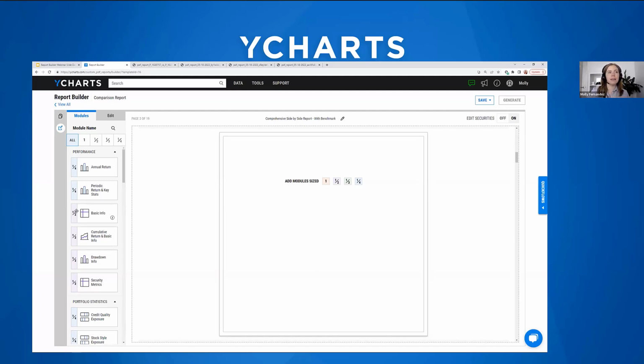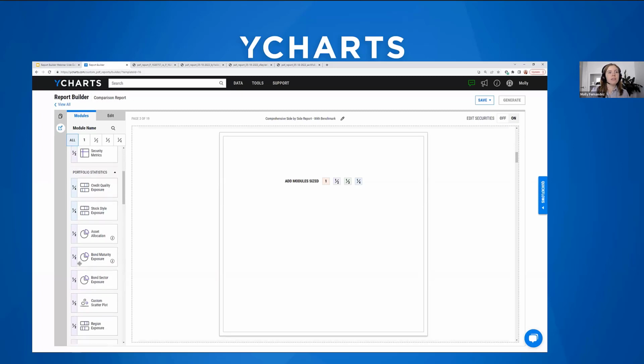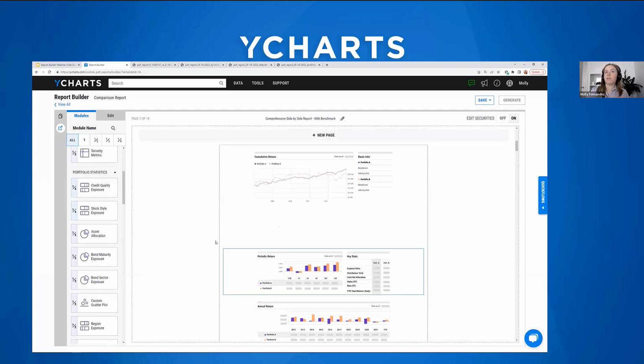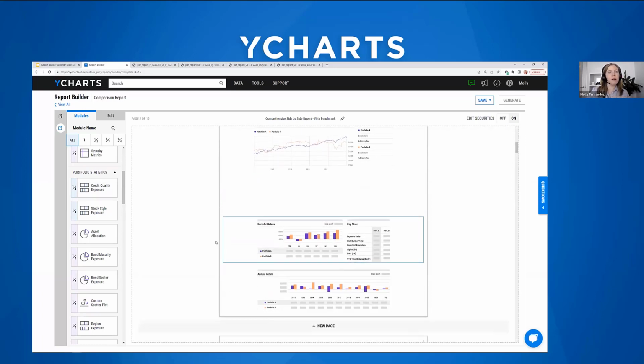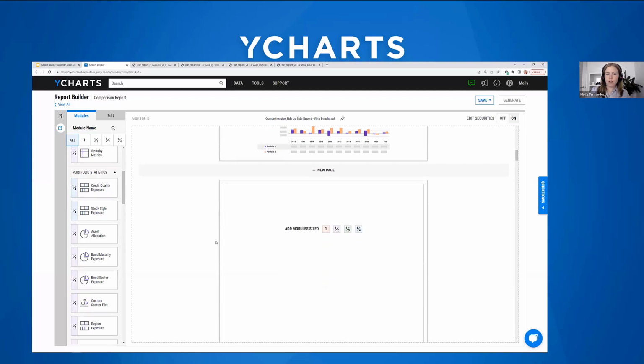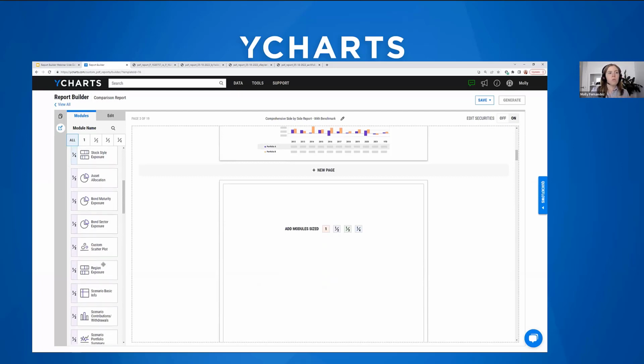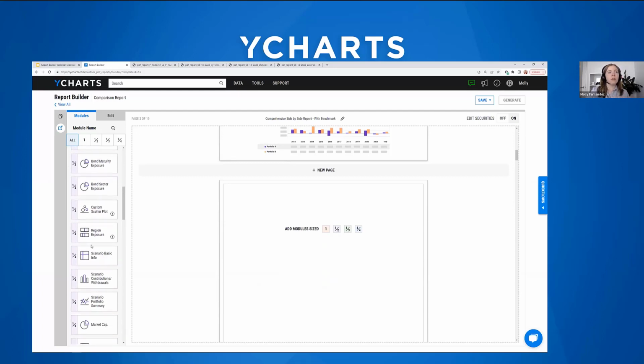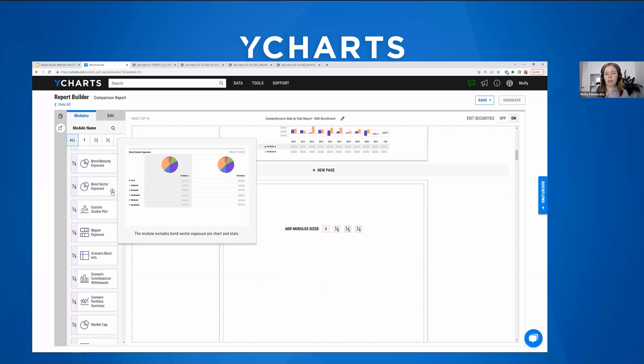In an instance like this, I'm going to keep most of the bones of this report intact so that we can still see how our two portfolios are stacking up against each other. But I'm going to add in some extra information that might be typically brought up in meetings that I have with clients or prospects. One thing that you'll see as we go down here on the left is that you can preview different modules that are available. And a lot of these are going to be areas that focus on portfolio or fund characteristics.